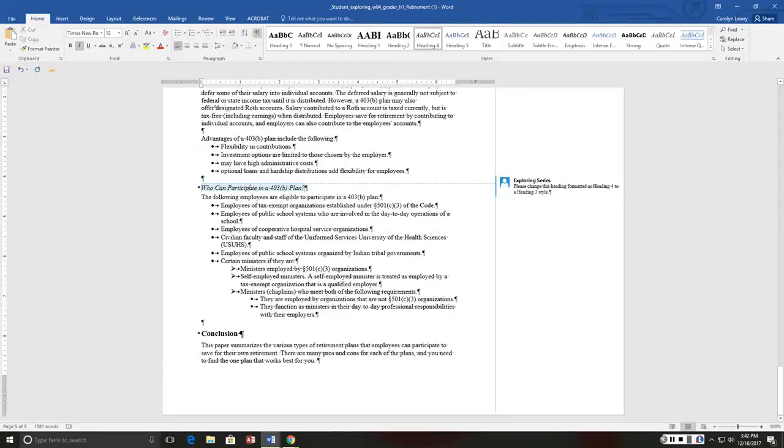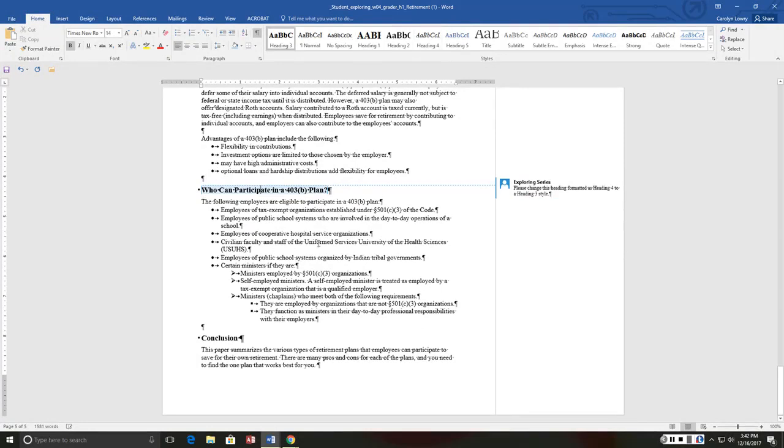Heading 4, this says, please change this formatting to heading 3. Heading 3, and then conclusion is heading 3, and we want it heading 2. So there we have done all of the heading styles and addressed them.